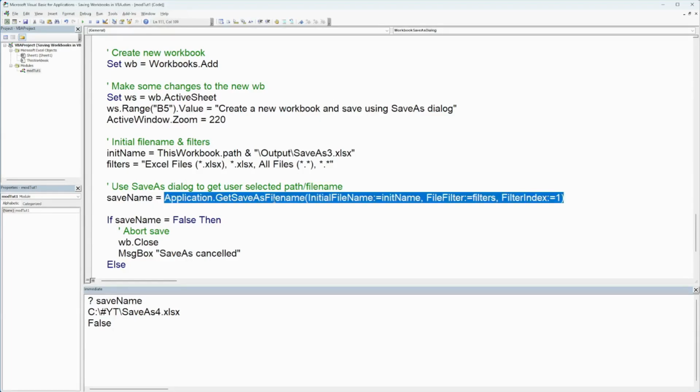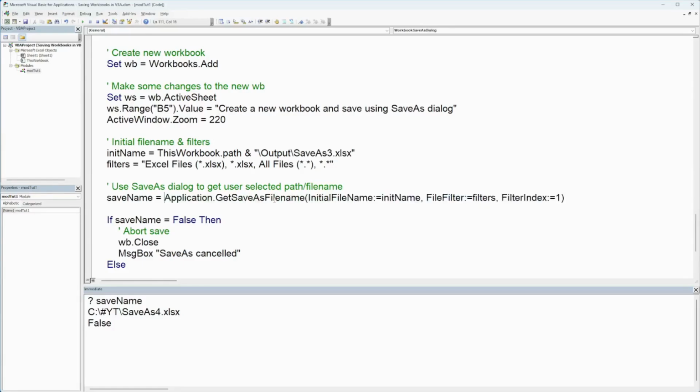So this line here is going to pop up the dialog box. So application, get save as file name, initial file name, that's the parameter name, equals to init name that we defined up here. File filters equals filters, which we defined here. And then filter index equals 1. So it's going to default to the first one in the list. Save name is going to hold the value of the selected path and file name.